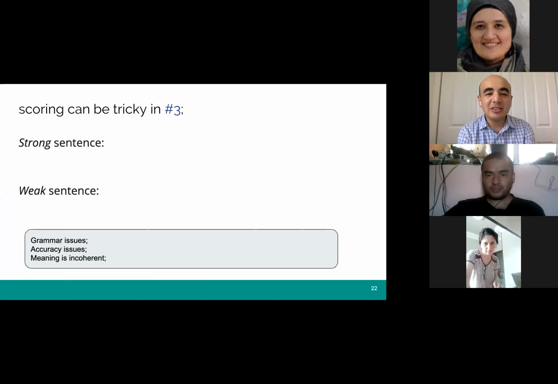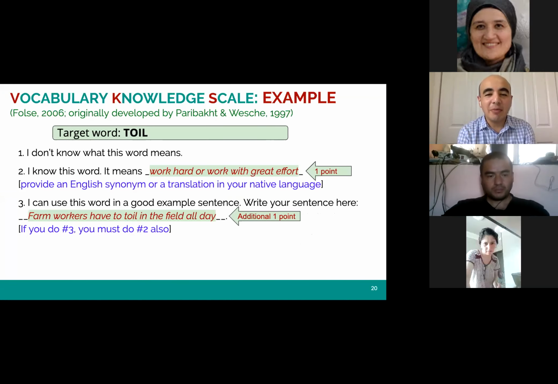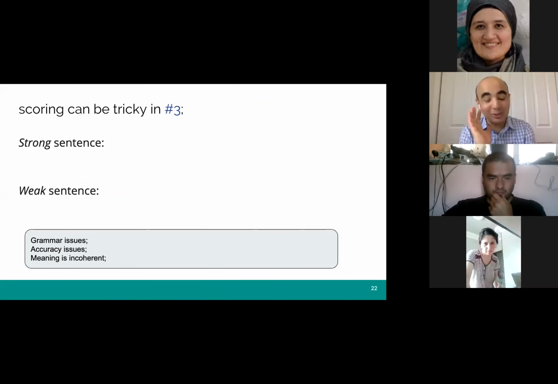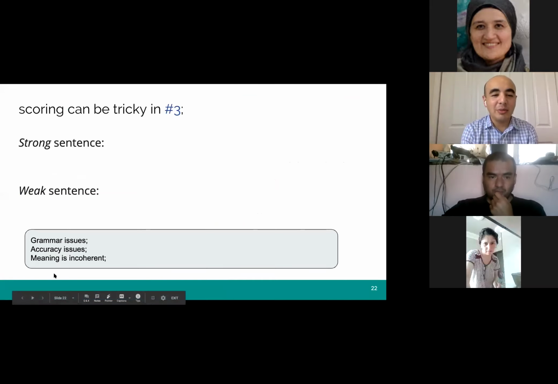So, one of the reasons, right? Because with any productive vocabulary, spelling issues can be problematic, right? Grammar issues can be problematic, right? Or students might write down a sentence, but the sentence might not make any sense to you, right? That's why we wanted to show an example, but I forgot to write one. Due to grammar issues, accuracy issues, and meaning might be incoherent, grading or assessing students' productive vocabulary can be tricky.